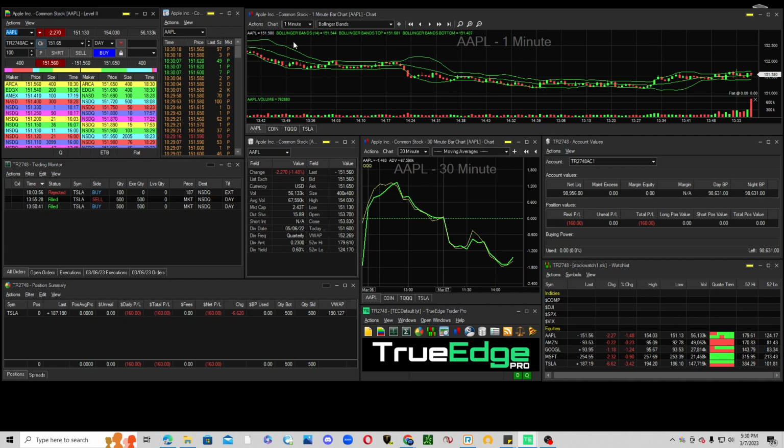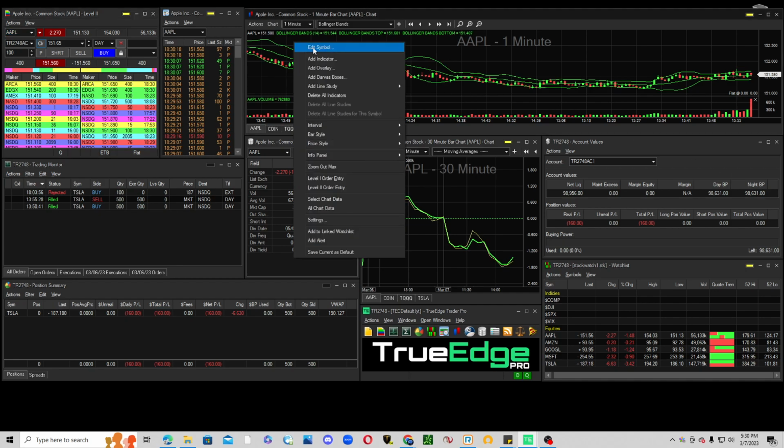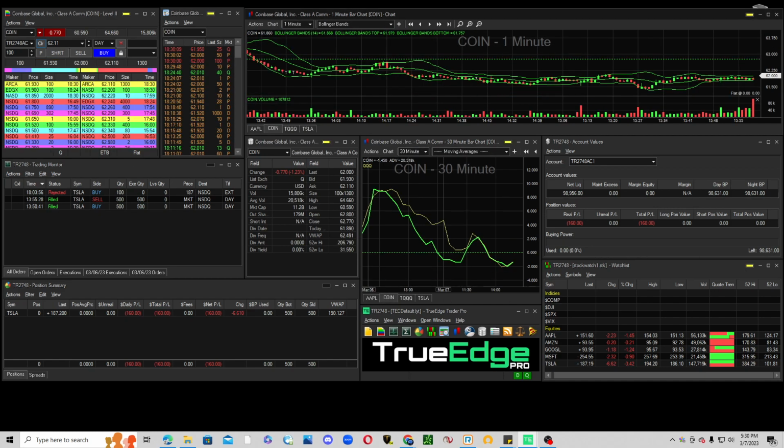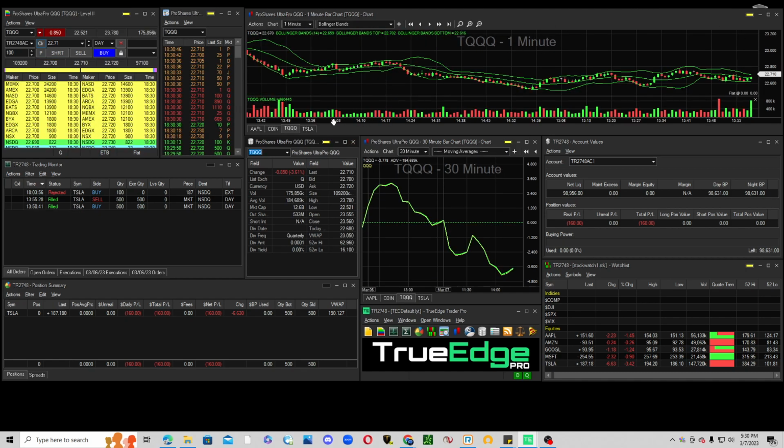Okay, if I did the same thing over here, I right click and say edit symbol. I right clicked in the window and said edit symbol, and I change it to Coinbase, COIN. I hit OK, and now they all change to Coinbase, right? So all that's happening is the windows are changing based upon the selection I made, and wherever I make a change, like if I go here and put in TQQQ, hit enter, it's going to change all the charts to TQQQ.